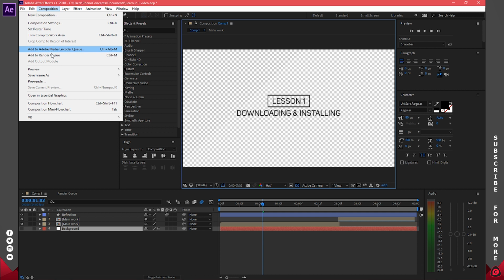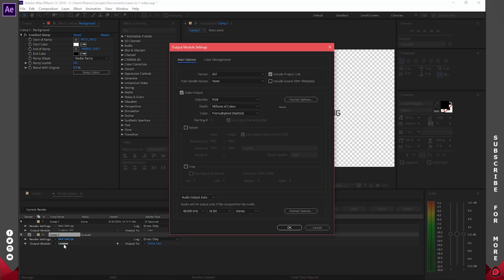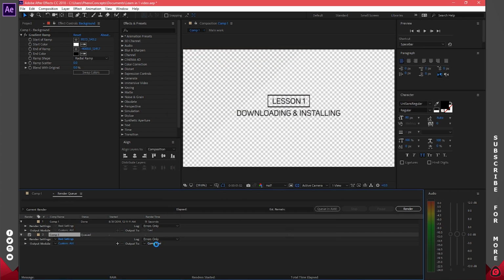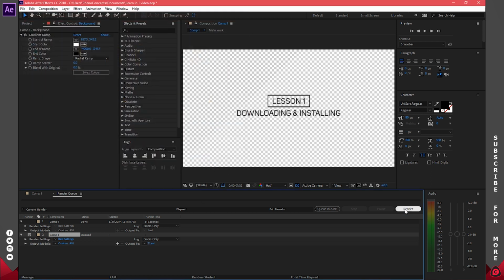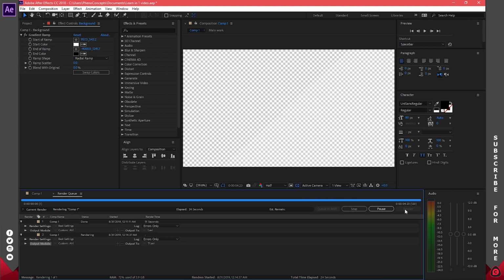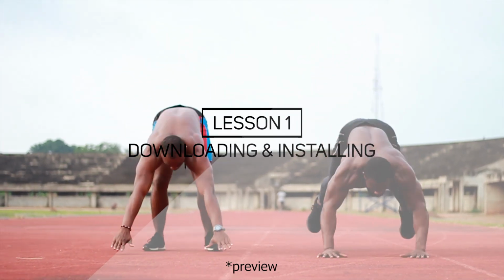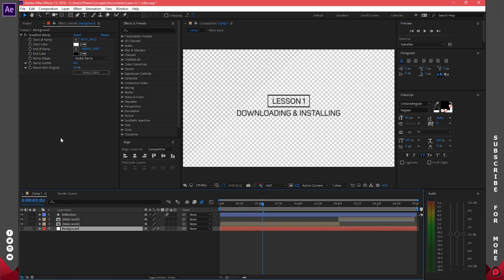So go to composition, add to render queue. Now the output module, you actually have to change it. You don't have to use the channels RGB or else it's not going to work. So click on RGB and go to RGB plus alpha. Now once you've done that, just click on OK, and also select the output folder. So in this case, I'm going to call this, let's actually make it T1 for transparent 1. Click on OK and click on render. Again, once you hear that sound, it is complete. So I'll go back to composition 1.